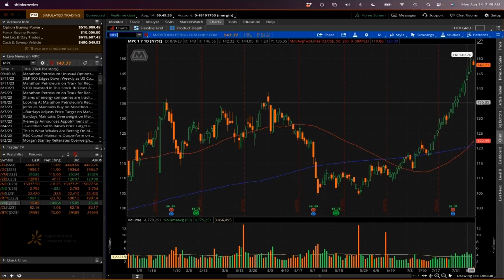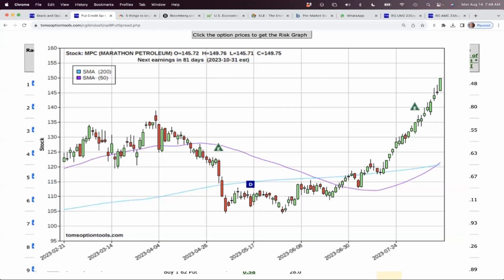Why is 135 the safest place to sell a credit spread in this stock? Well, because it's resistance over here. All right, so 135 resistance. 135 was resistance there, it was breached. So that's as close as I would get on this one for probability's sake.